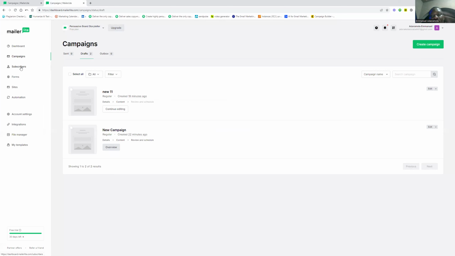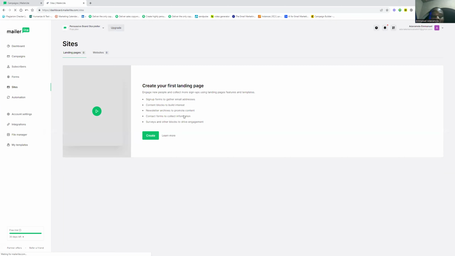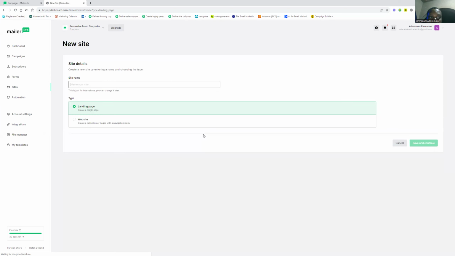Let's move to landing page setup. To do that, just go to your site. This is how you work on a landing page. From site, you go to your page. So let's wait for it to pop. Can you see engage new people? Still waiting for it to show. So now let's choose, let's say landing one.